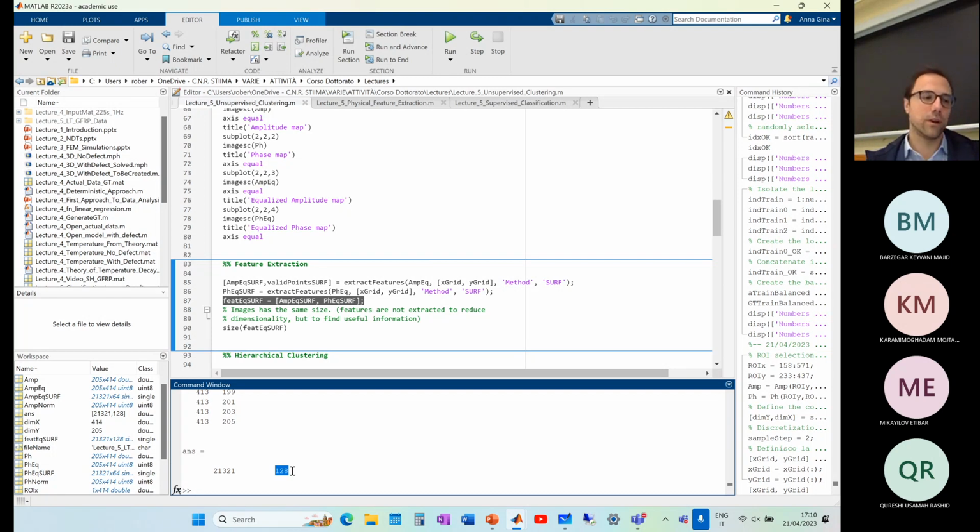So instead of using for a single point the amplitude and the phase map, I'm using for a single point the whole feature vector made of 64 elements for the amplitude and 64 elements for the phase map. Okay, so we say, but should this feature be lower than the input? So why are you using these feature maps instead of using the amplitude and phase values as they are? Because features are taking into account also the contribution of the neighbors.